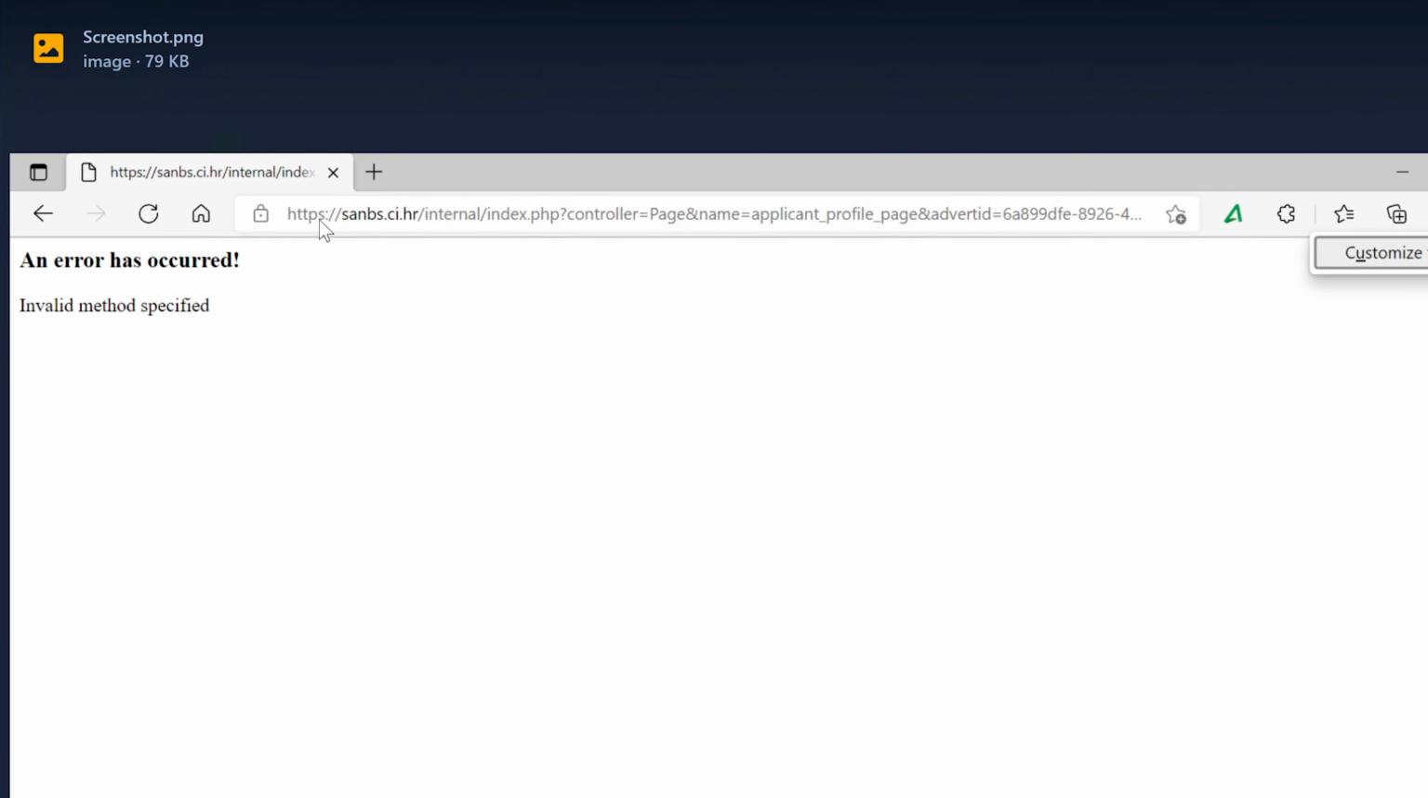Okay. So this is for a website that I'm not familiar with. It's sanbs.ci.hr. Okay. And it says an error has occurred, invalid method specified. So every time you see a generic error like this without technical jargon down here, usually there'd be a specific error, blah blah blah. No, this is just a web page created that reroutes you when you do something on the website, and it gives you this page. It just plops that out.